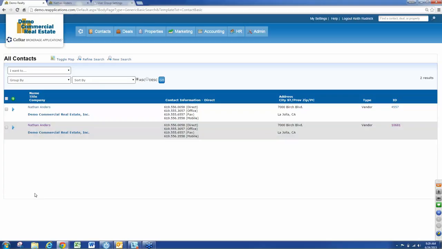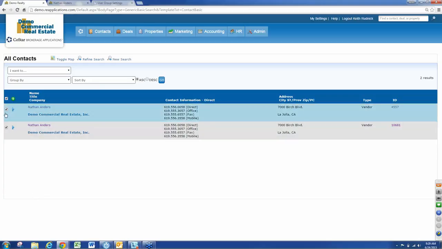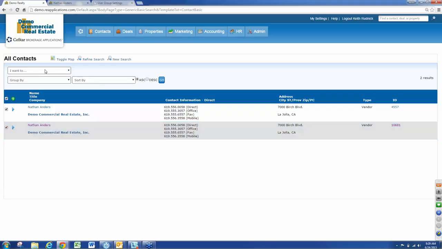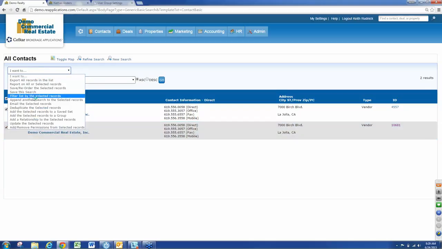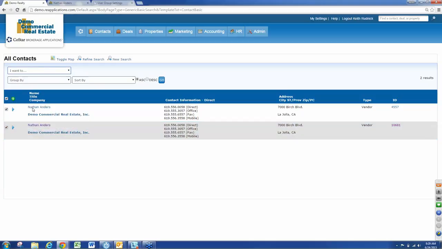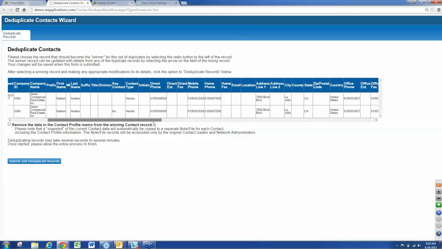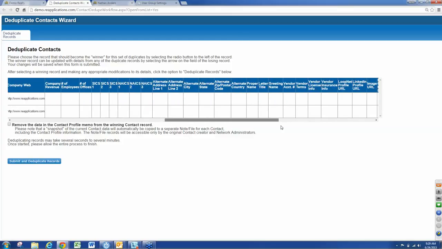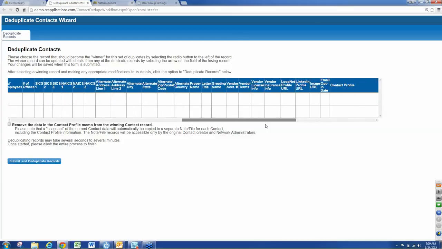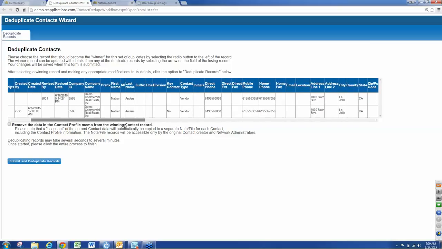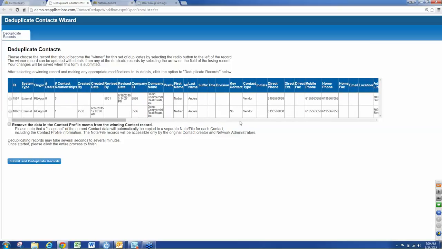You're going to select all of the duplicate records. From the I want to pull down, you're going to choose deduplicate the selected records. And it's going to come up with a little table that looks like this. As I scroll over, you notice all the information here. This is going to help you identify which record is the one you want to keep based on the information that's entered. Select the one that you want.